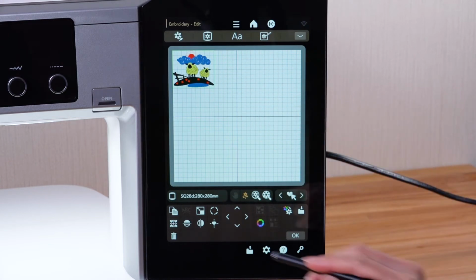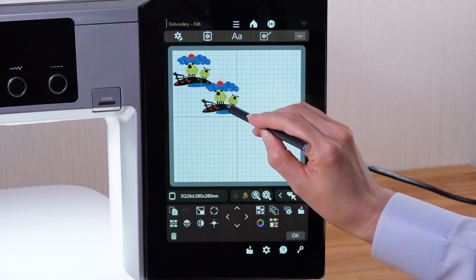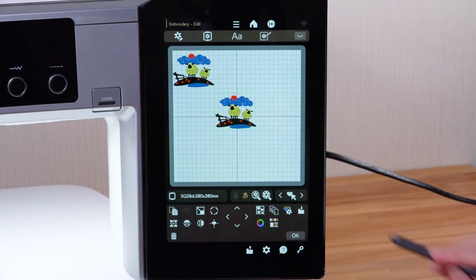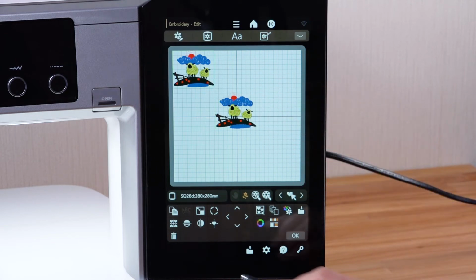To make a copy of the design, press the duplicate key. When you need to delete a design, select the design and press the delete key.